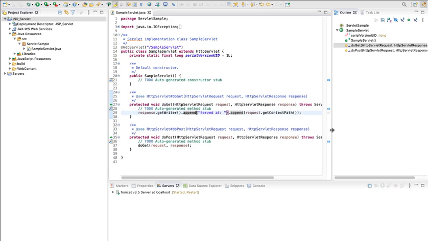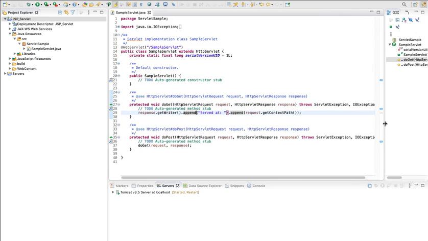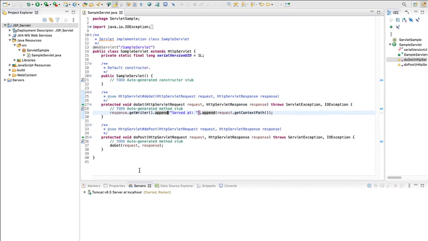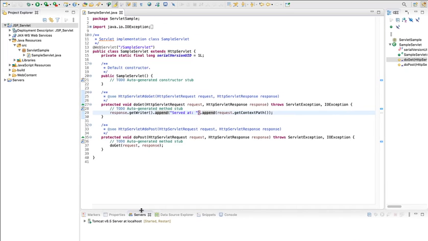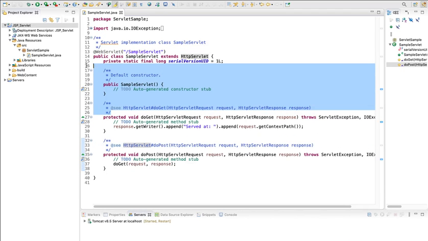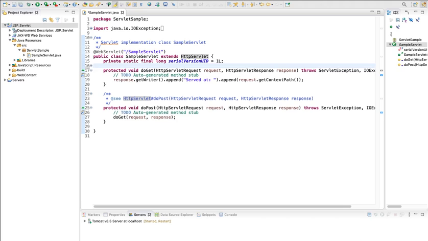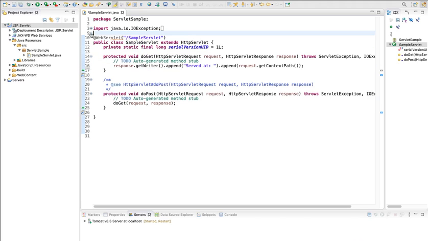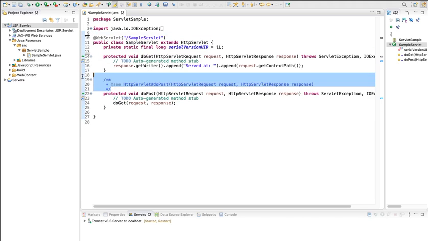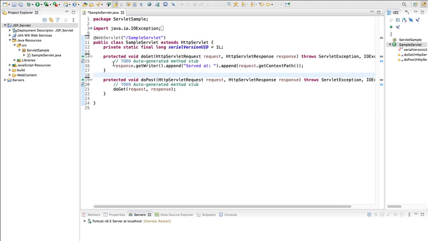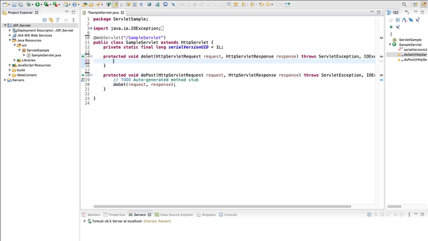So what I'll do here is quickly go ahead and change the content. I do not require any constructor and all, so I'll just remove these comments and this constructor so that I have space. Then I'll remove this doGet and write my own content here.